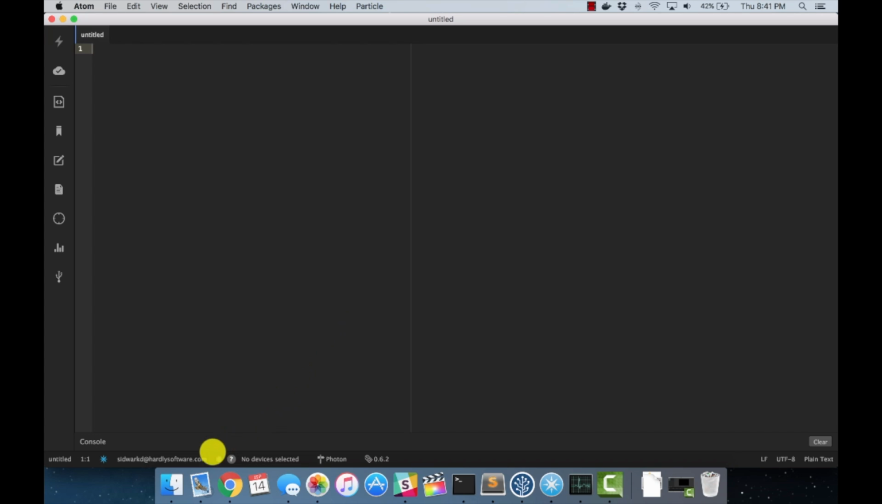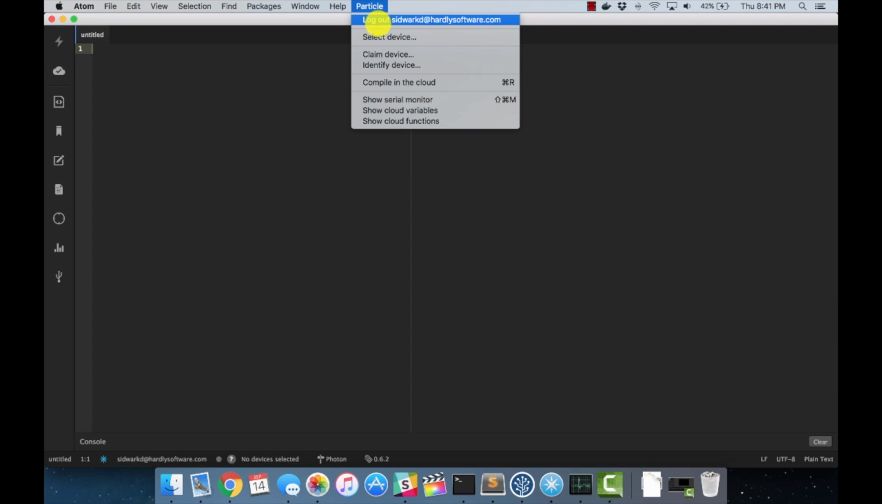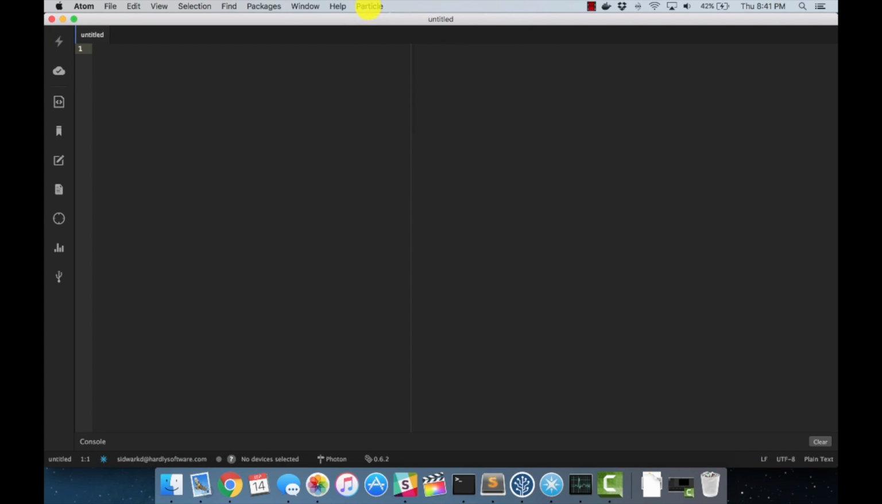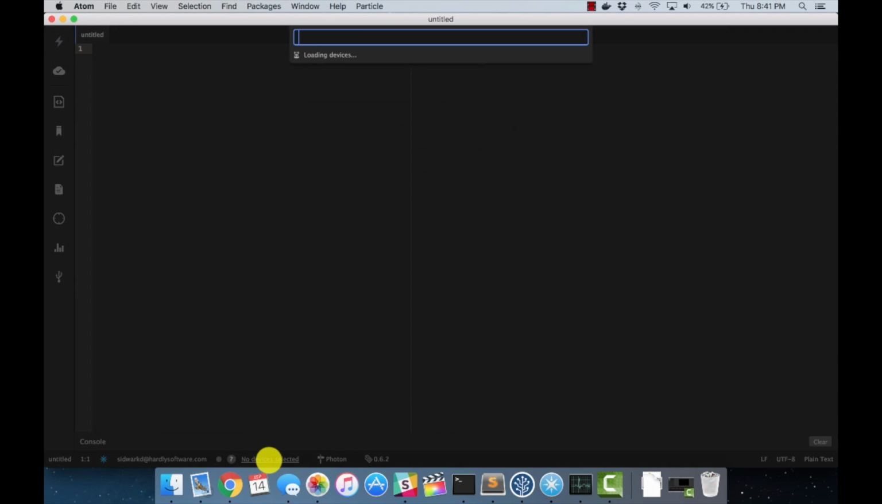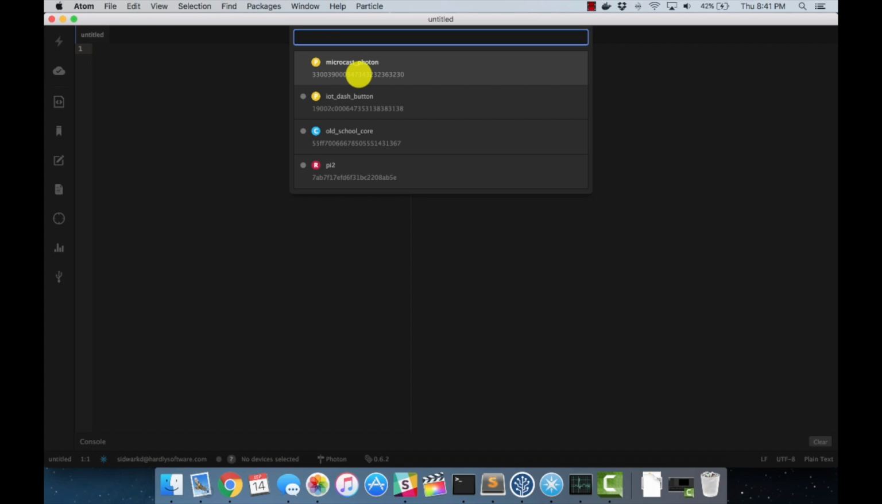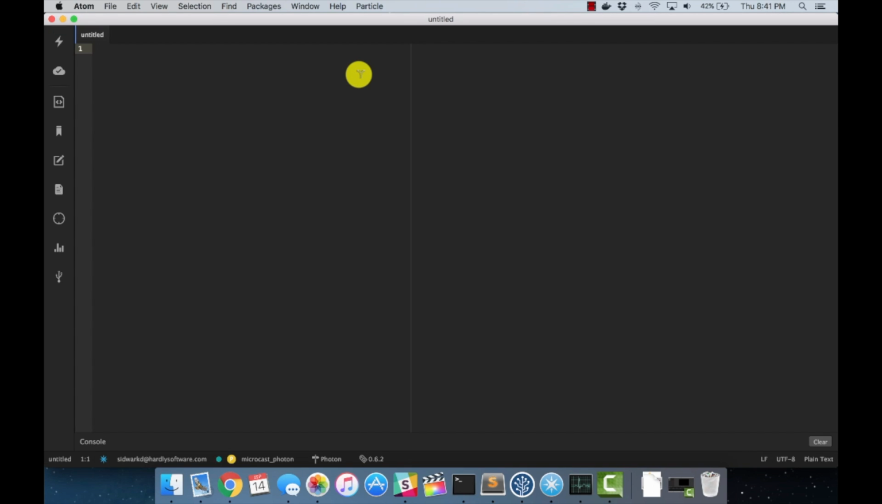Okay, I have my Photon connected to my laptop. I'm going to just come down here. I've already logged in. If you're new to Particle Dev, you just come up to the Particle menu here, and if you're not logged in, there'll be a login option. Log into your Particle Cloud account. And so you can see it says no devices selected. I'm just going to go ahead and select my microcast Photon, which is what this particular Photon is. And now I'm ready to start writing code for it.